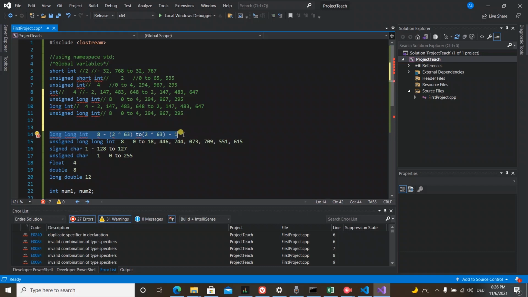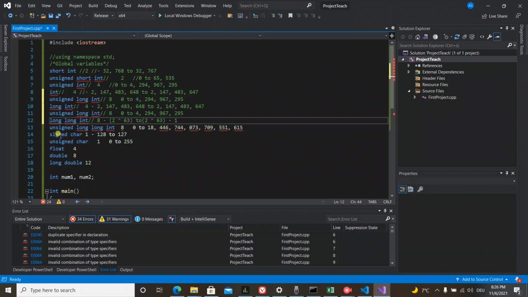Then we have this long int. I'm going to stop talking about these because they are very obvious at this point. Now I'm going to talk about char. Char stands for characters. In English we have like 26 characters to make a sentence, so we allocate 1 byte of memory for the characters.